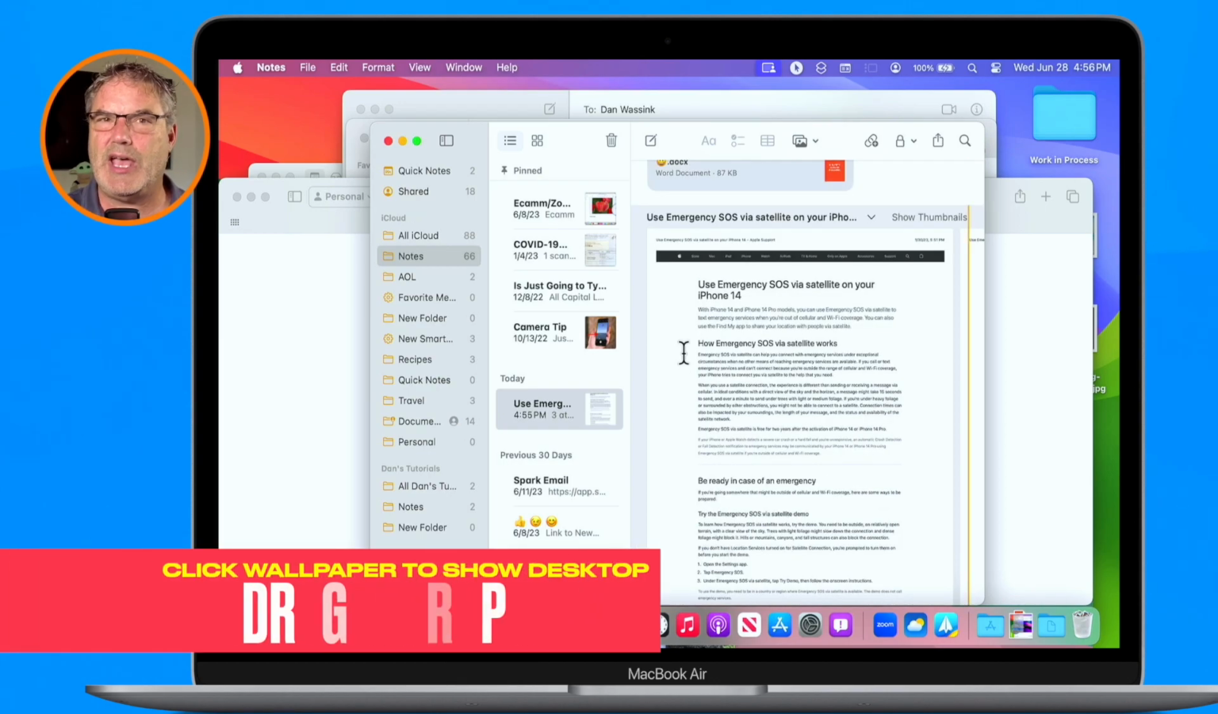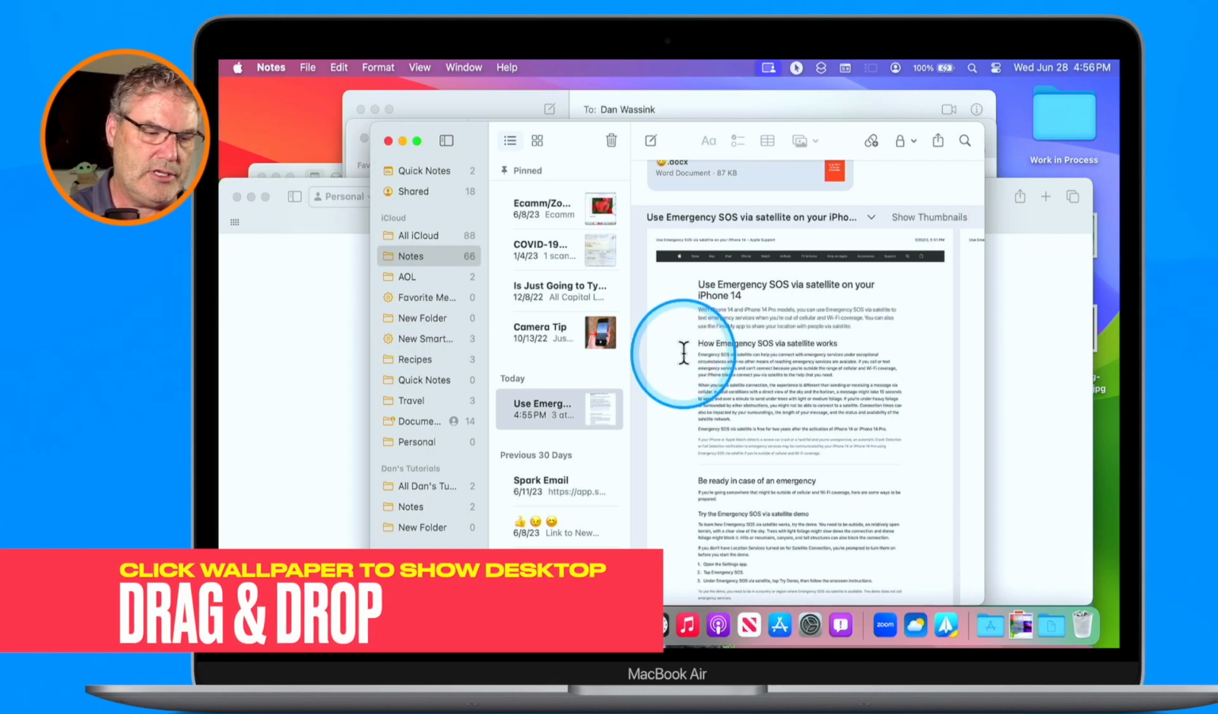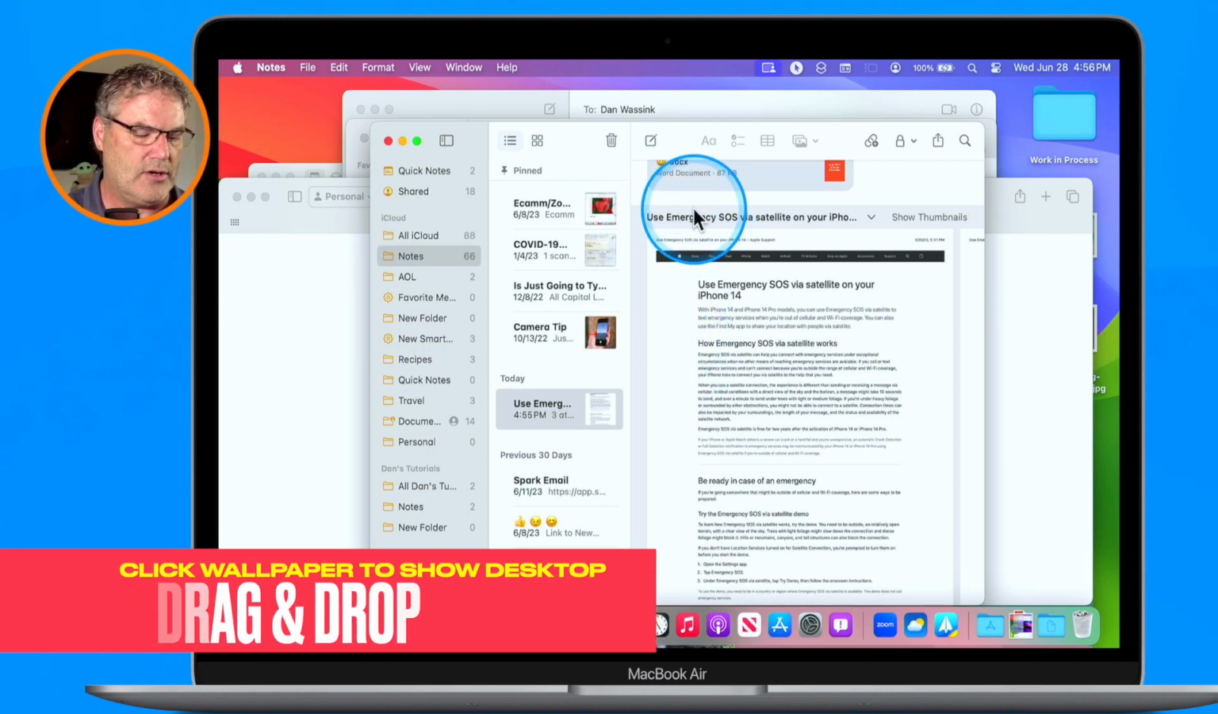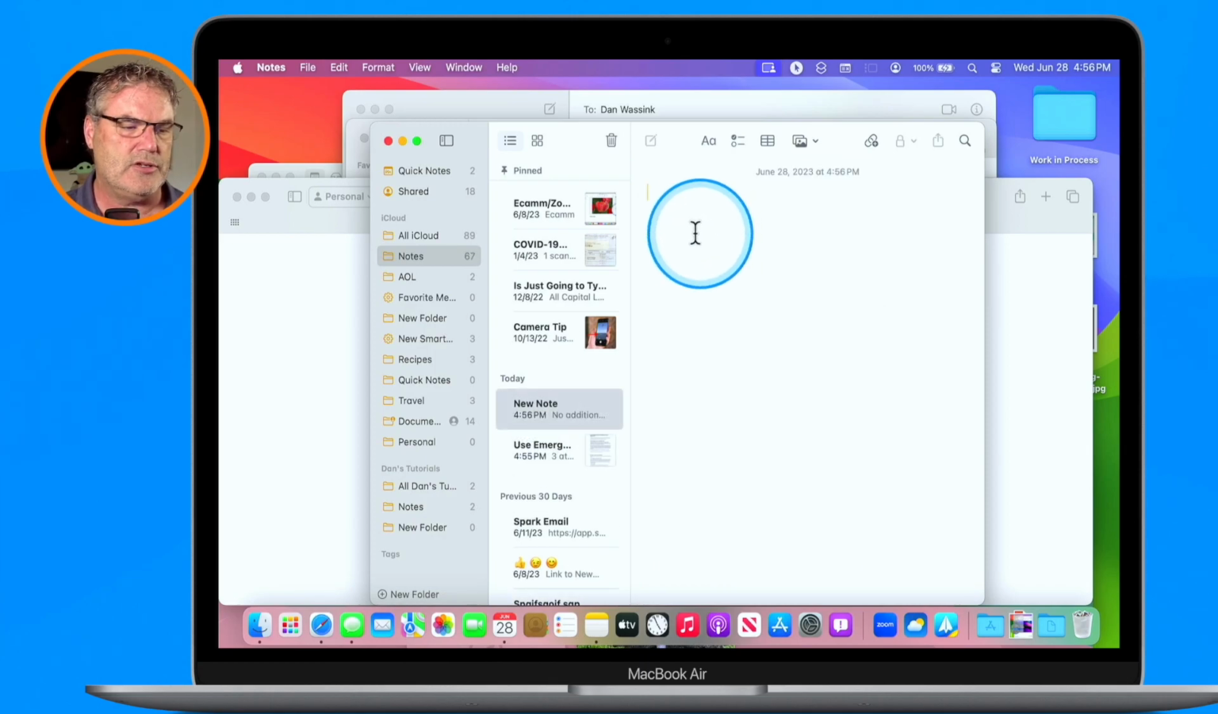We can also use the app switcher. So I'm going to delete this, and we're going to add it in there. Let's just go and create a new note. So now I have a blank note here. I want to do the same thing, but we're not going to use copy and paste. I'm going to use the app switcher, which is Command-Tab.